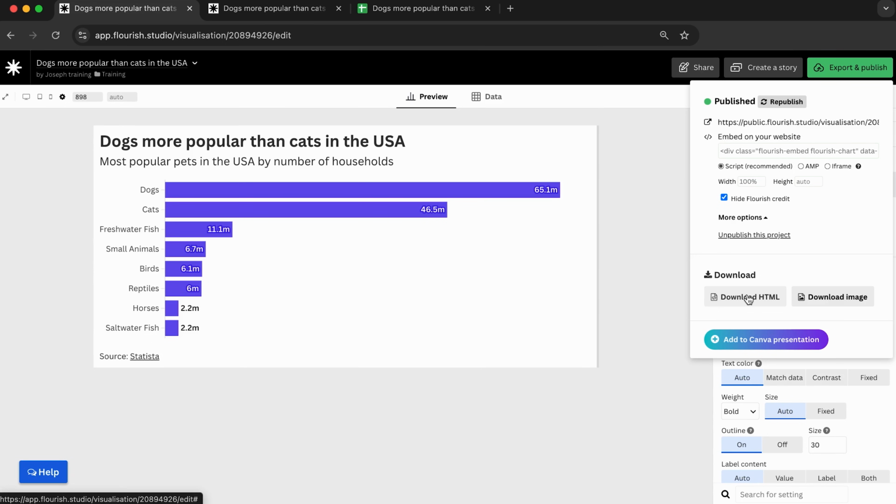Then finally, we've got this download HTML option. If you prefer to host the chart on your own server rather than Flourish's, you can download a zip file containing the HTML and JavaScript files by clicking here.